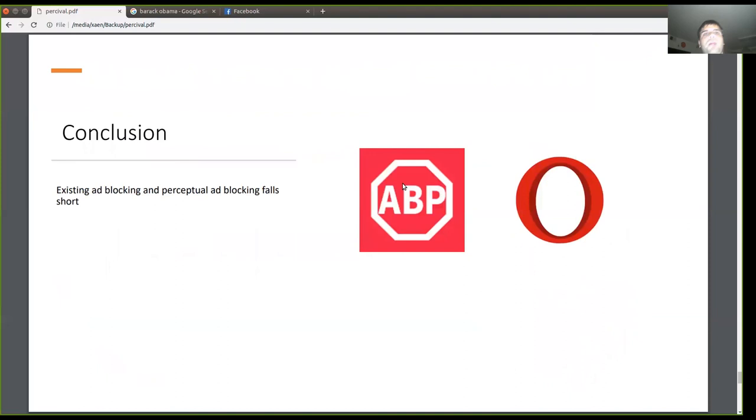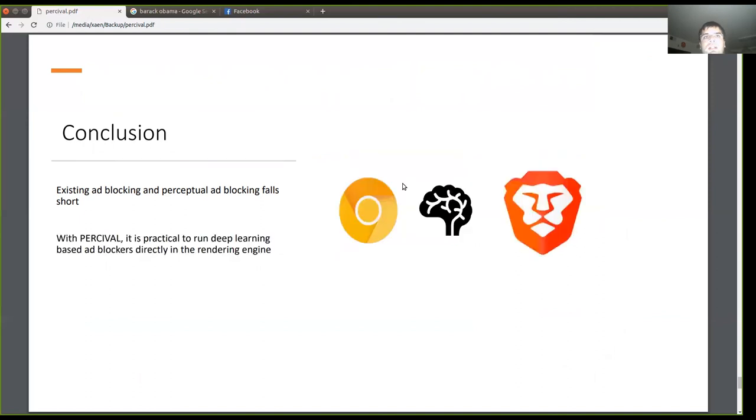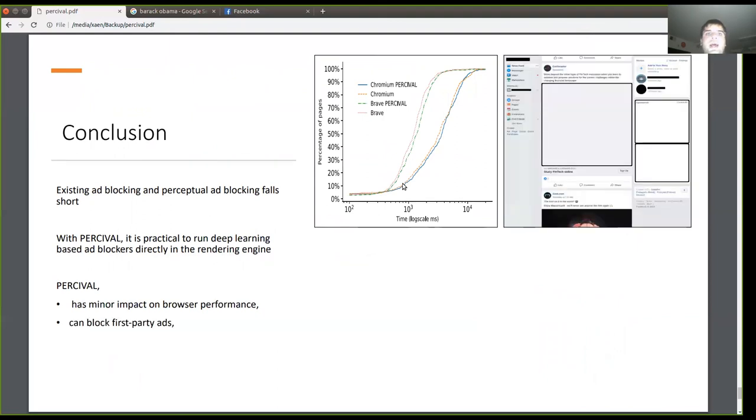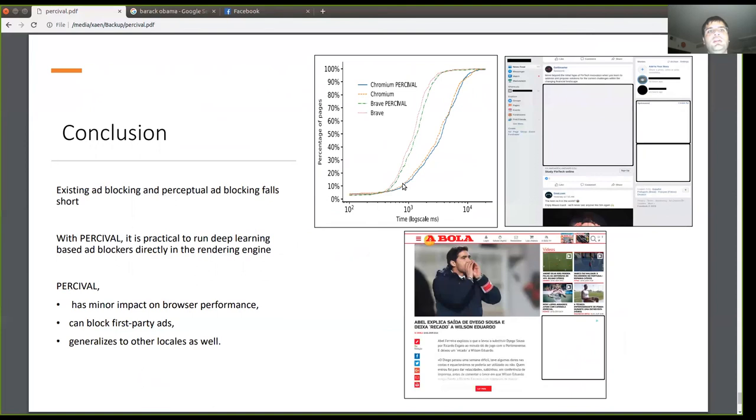To conclude, I first motivated why we need ad blocking and how existing ad blockers fall short. With Perceval, we introduced deep learning into the rendering engine, which addresses some of the shortcomings of the current generation of ad blockers. Perceval has a minor impact on browser performance, can also block first-party ads, and generalizes to other locales as well.